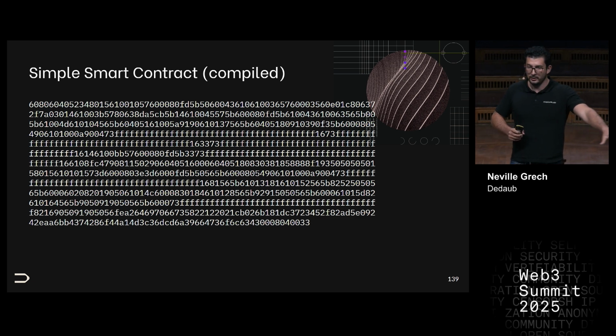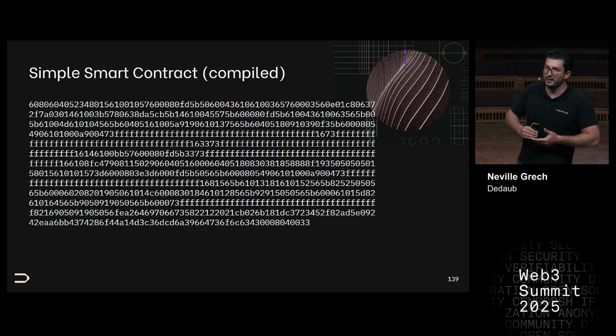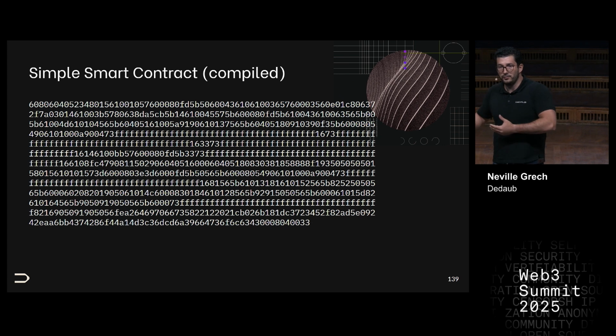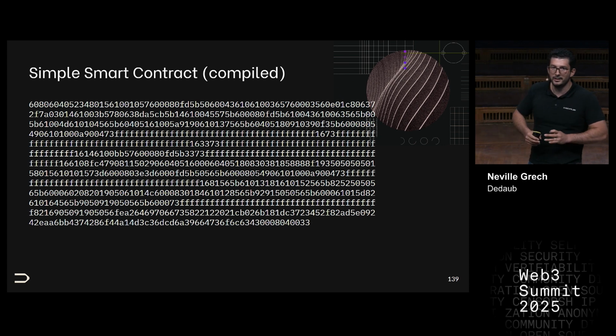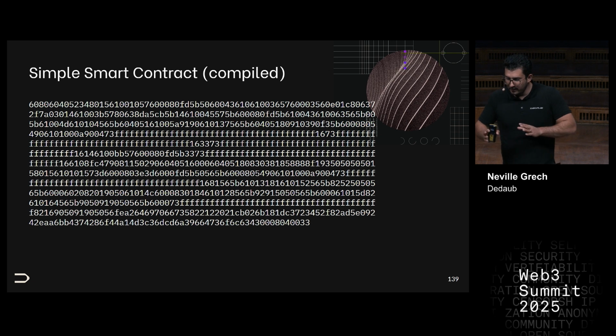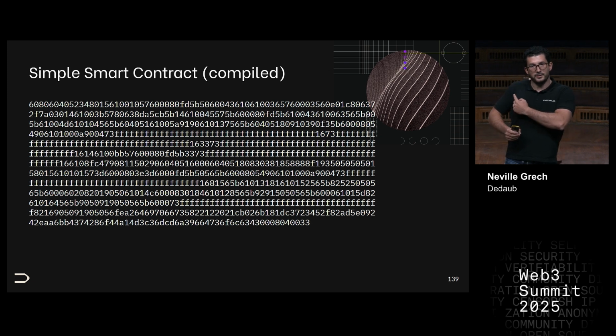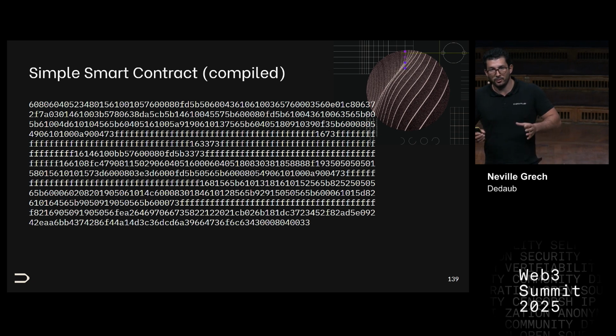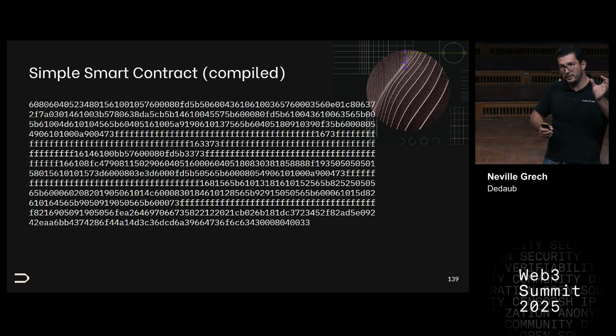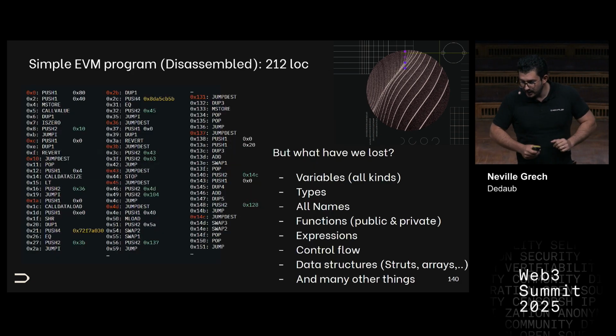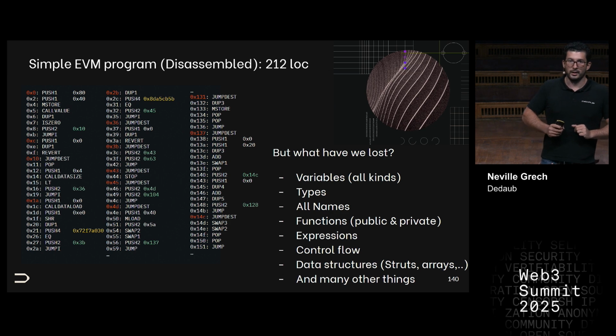Now let's just look at the runtime bytecode of the same program. Okay, this is how it looks. It's called bytecode because every single byte is a different instruction. 90% of the time that's true. So for instance, if you look at the very first instruction, that's 60 in hexadecimal. That's the first byte. 60 is push 1. Okay?